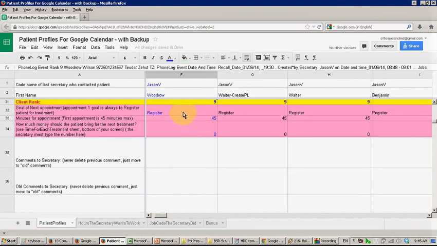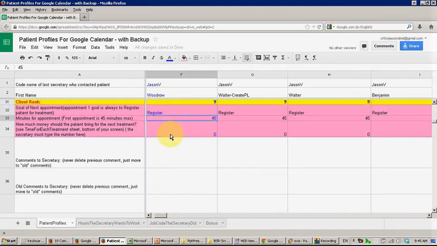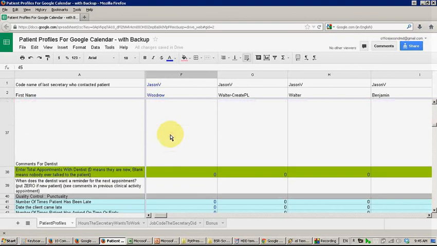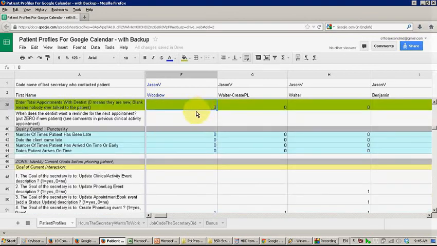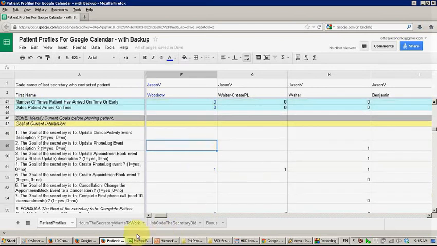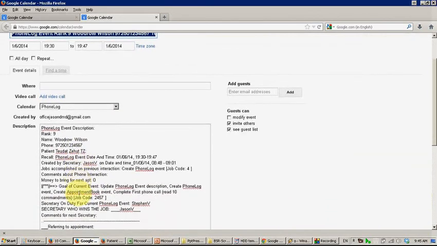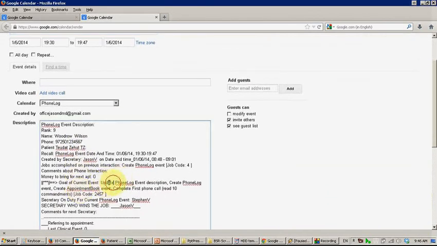We're going to try and register 45 minutes. That's our goal. We still have 0 appointments. Punctuality is not an issue. Our current goals, so this is very important. Go back to Google Calendar. Current goals: update the phone log event description.